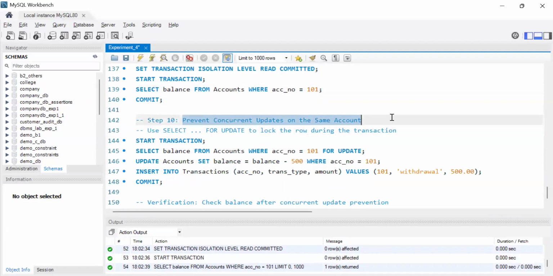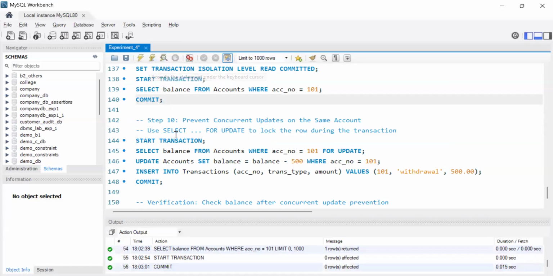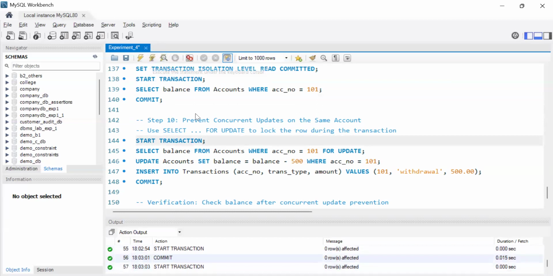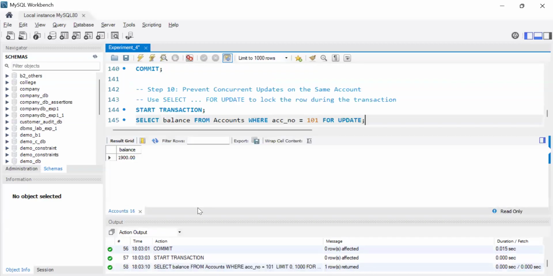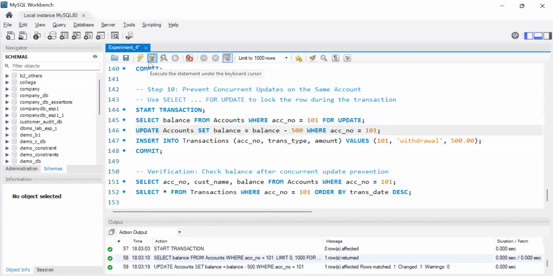Now prevent the concurrent update on the same account. Okay, start transaction. I have updated now. Yeah, I have committed. Now let me perform for the 10th question. Transaction is started. Select balance from the account for update. Okay, fine. I have 1900 rupees in my account. Okay, fine. Select balance. Update minus 500. I want to perform it. Okay, let me perform it.